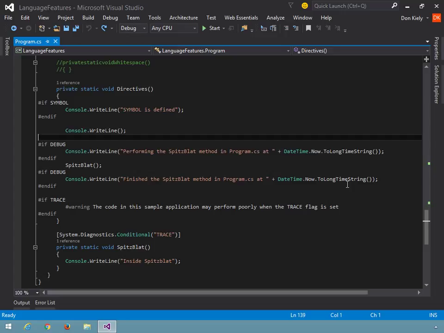Okay, so this way, in debug builds, you can see that the Spitzblat method started and finished and the time of each. Now, there are also #else and #elif, which is else if. So you can use those directives for more complex conditional structures. So you can, if debug is defined, do one thing, else if, do something else. So you can create some very sophisticated blocks of conditional statements.